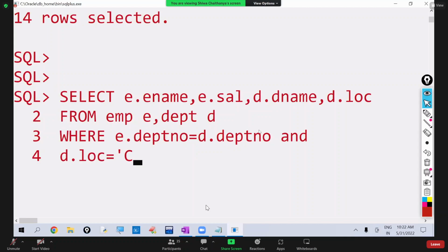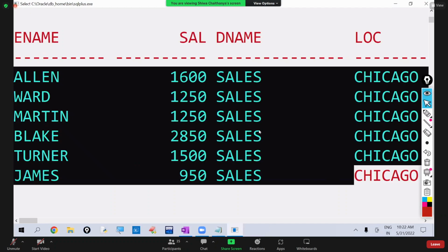Okay, observe now, only the employees who are working in Chicago are given. Observe. Only 6 employees' records it is giving. All 6 employees are working in Chicago. See. So like this, we can write the condition. The same query we want to write in ANSI style.